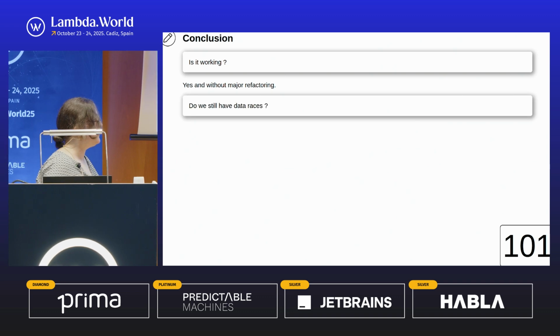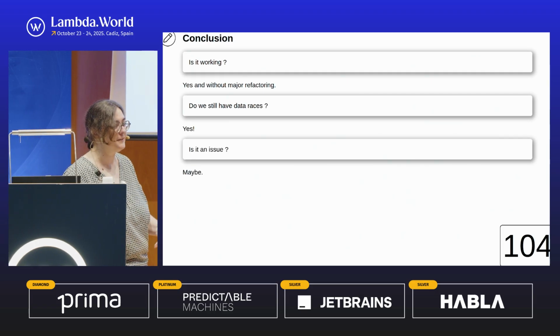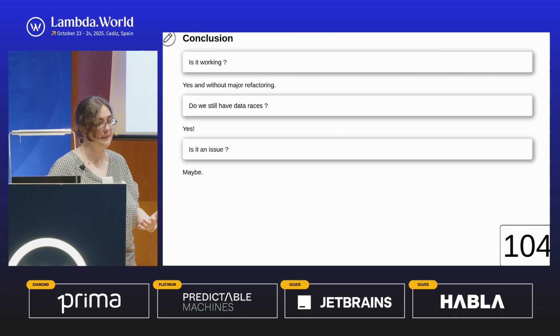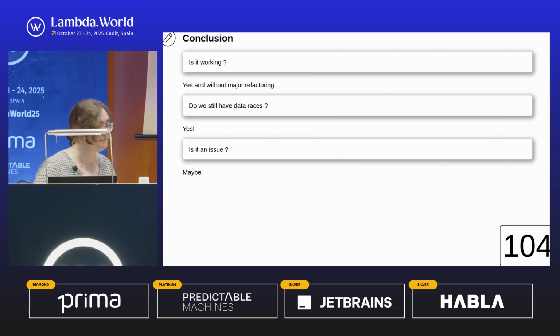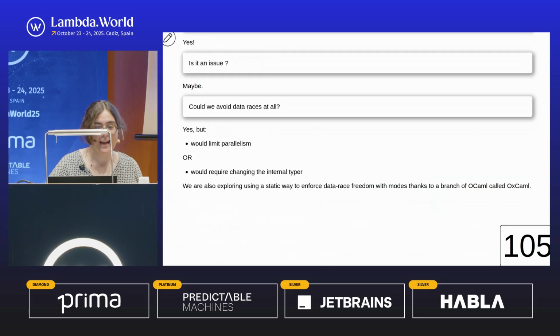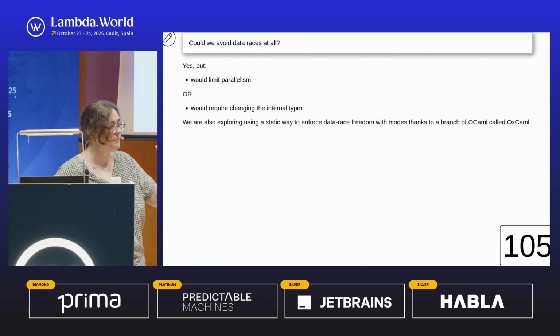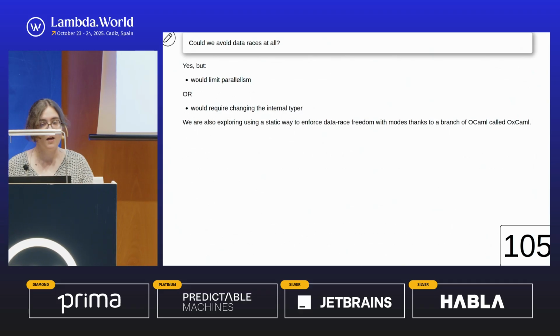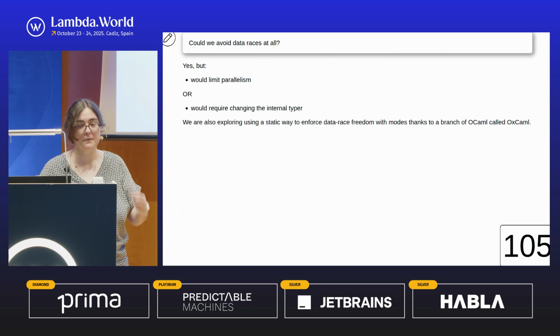Also, we still have data races. And are they bad? Well, maybe, because we didn't really try this version of Merlin that much, to know if there are some cases where it's very bad. But it looks like it's okay. So, could we avoid data races at all? Yes, like with big mutexes everywhere, we could. Although this will obviously completely limit the parallelism.